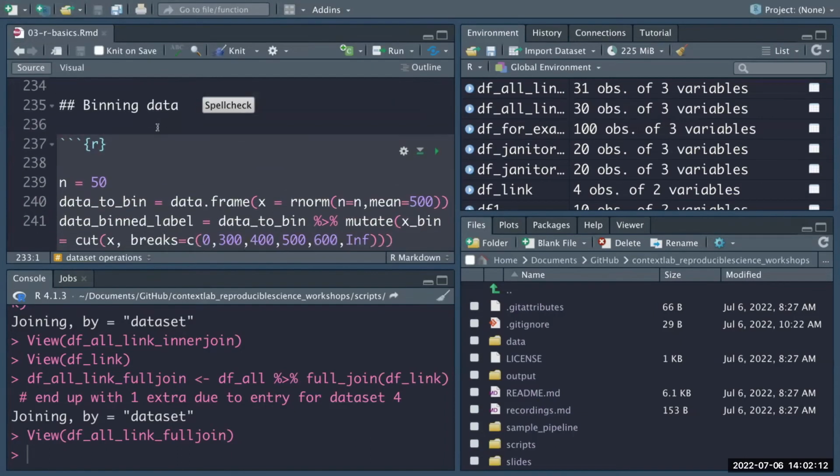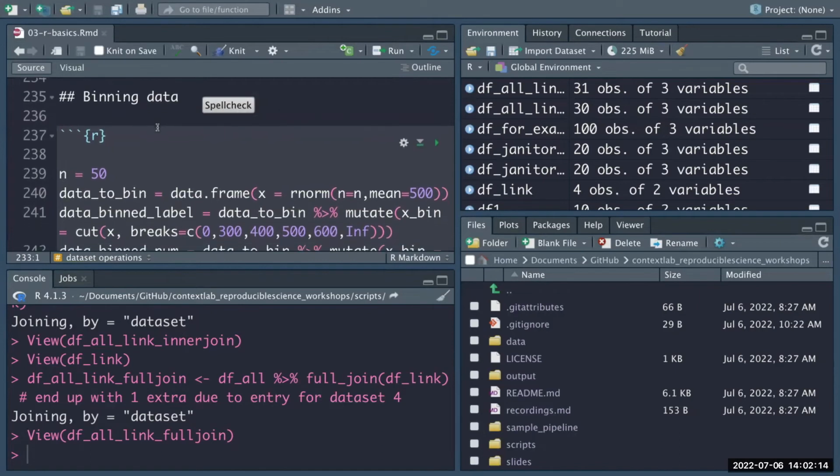All right, another common data operation is binning data. So if you have values from, let's say, 200 to 1,000, and you want to group values 200 to 500 into group 1, 500 to 1,000 into group 2, you would use a binning operator. And so I'll walk you through how that works mechanically.